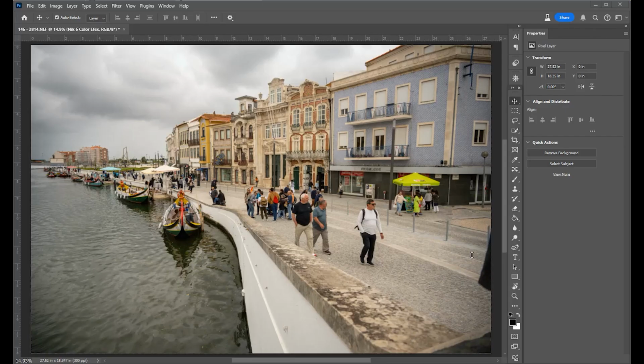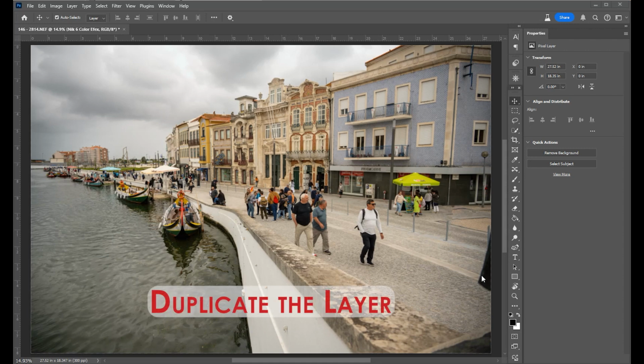Here is a photo, and you can see this part of the person, which we obviously don't want in the picture. There are two ways of getting rid of this unwanted object, and I'll show you both. The first one is destructive, which means once you do it, you can't undo it. For that reason, we're going to duplicate the layer as a precaution.